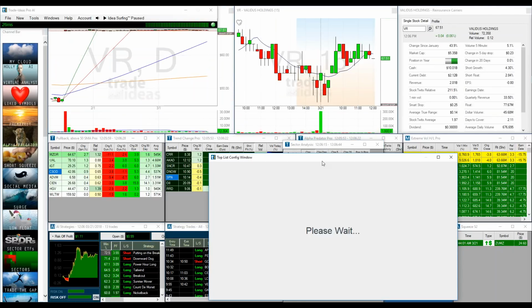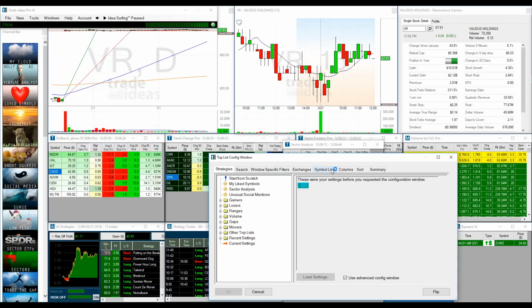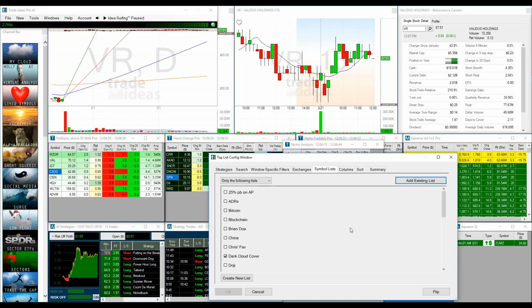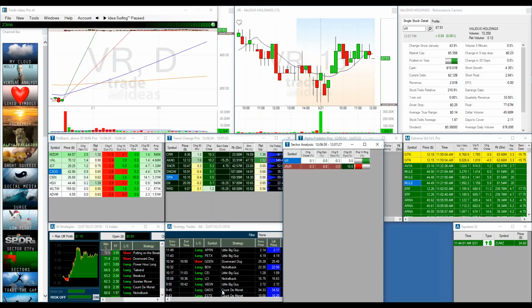And let's go look at something else. Let's go to symbol list, add existing list. Once again, go down and find the daily. And let's look at something that, well, we probably got a lot of dojis yesterday because it was a doji day in the market. Okay, so remember, I have to take off my dark cloud cover. And now we are going to find doji. Okay, click OK, click OK.